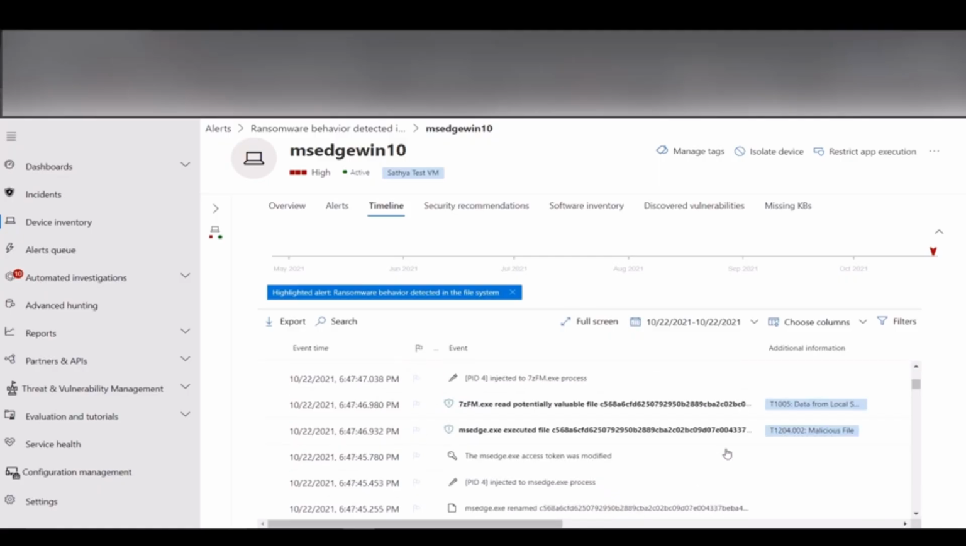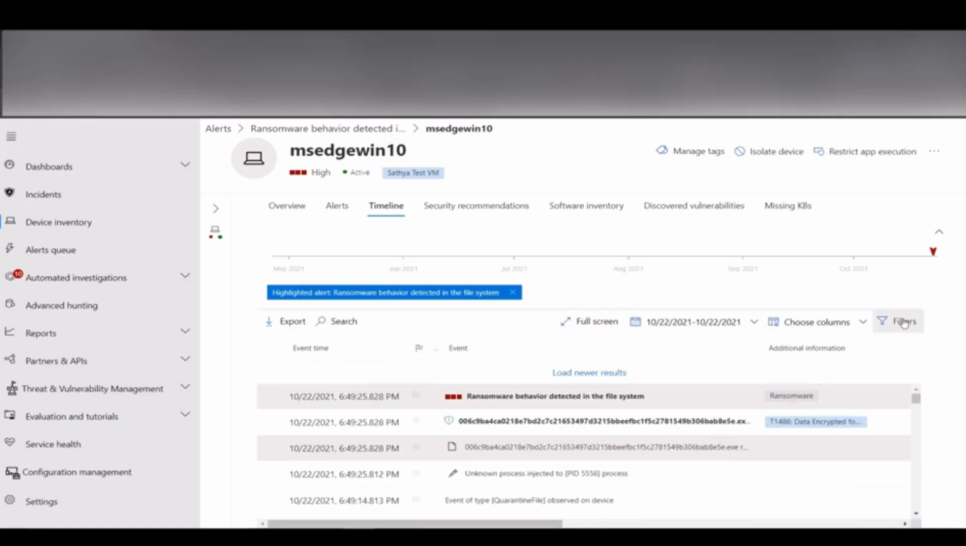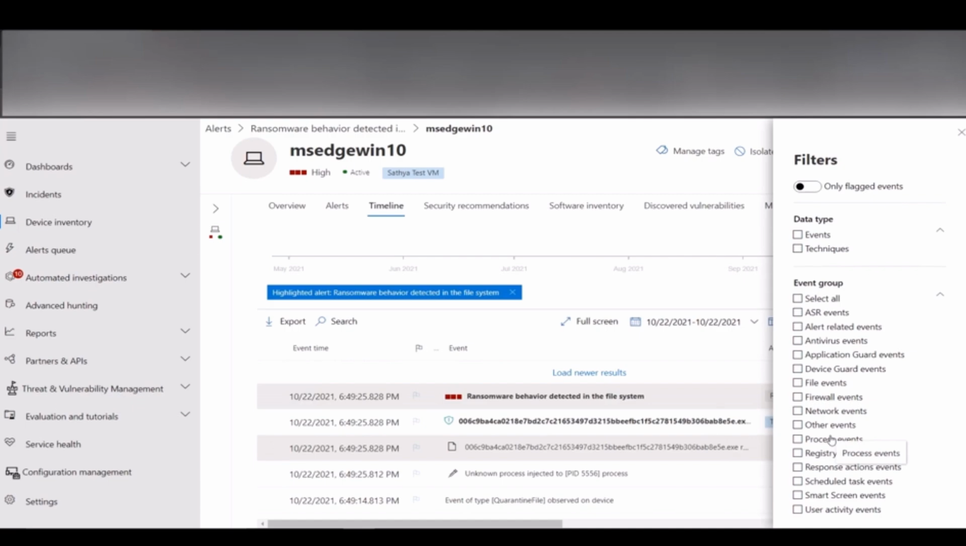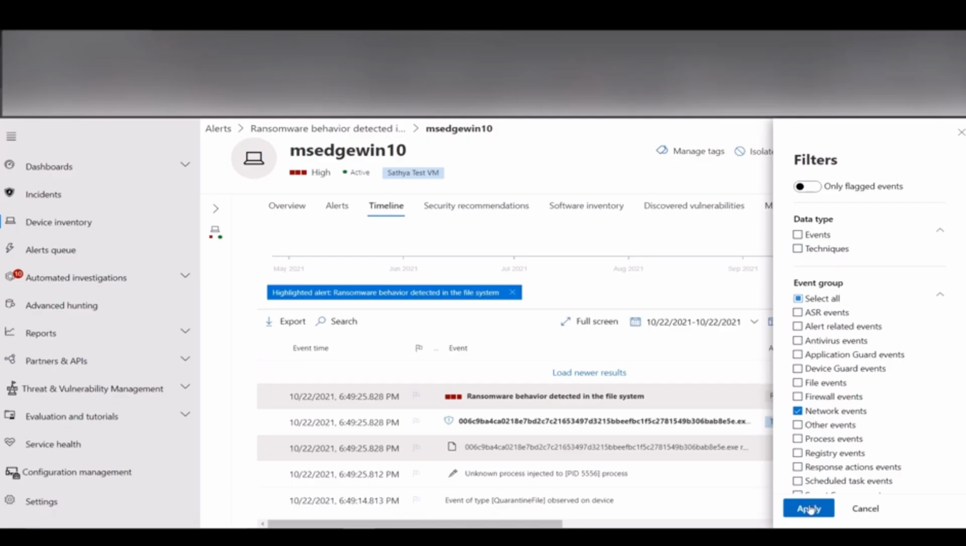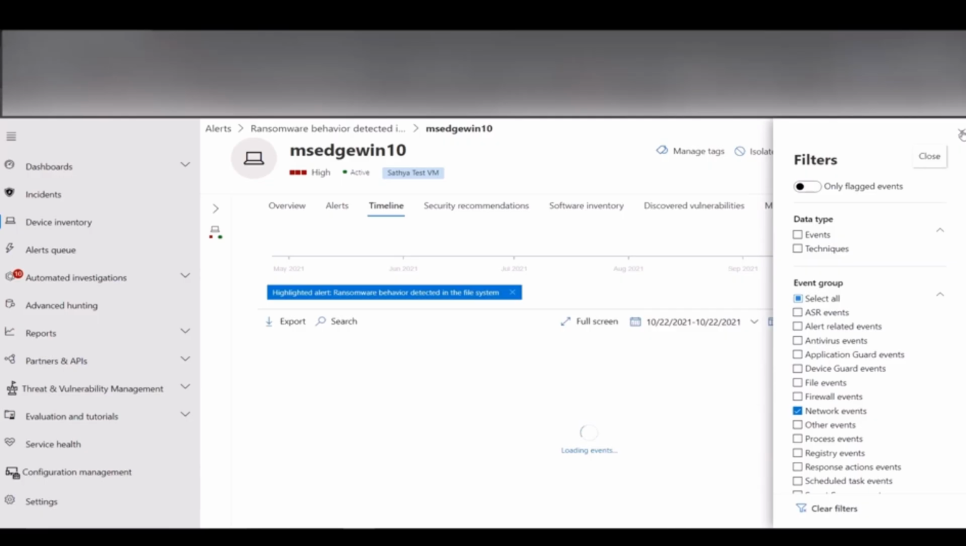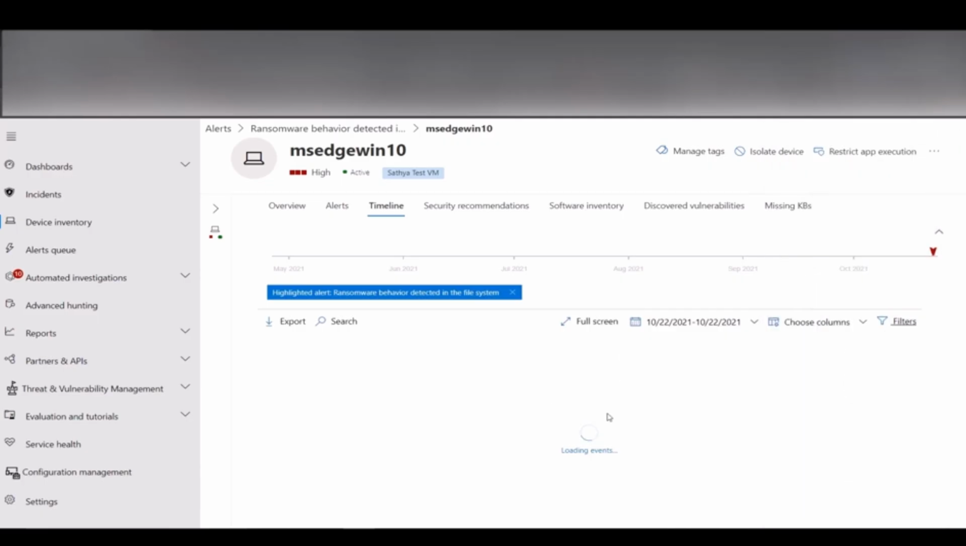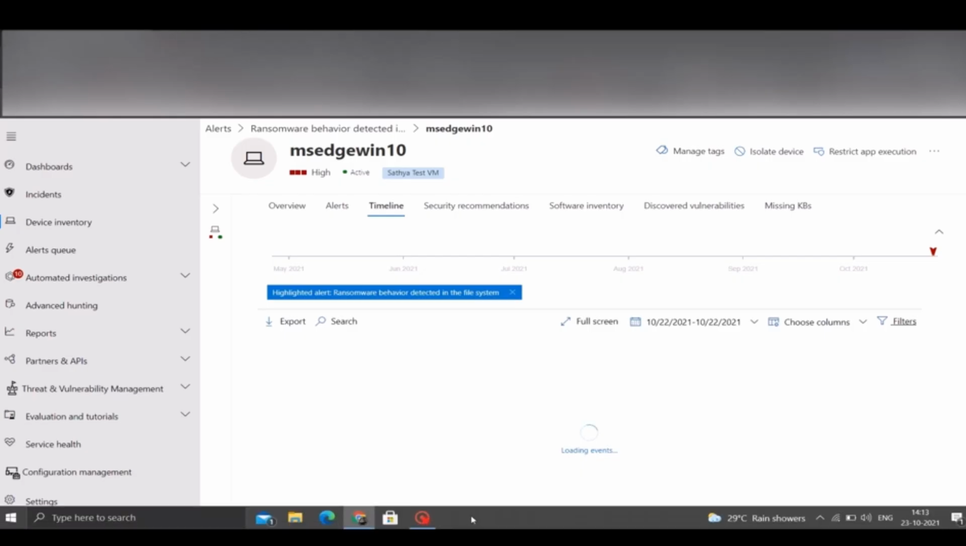So I have to find out the root cause for this file. I selected network events, because 95% of threats come from the network. First I have to find the exact time the ransomware came to the endpoint. So apply. Let's wait and see. So it's done now.